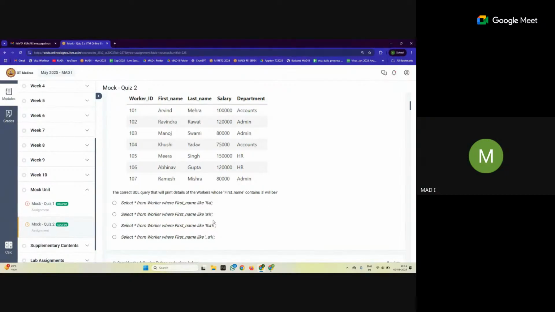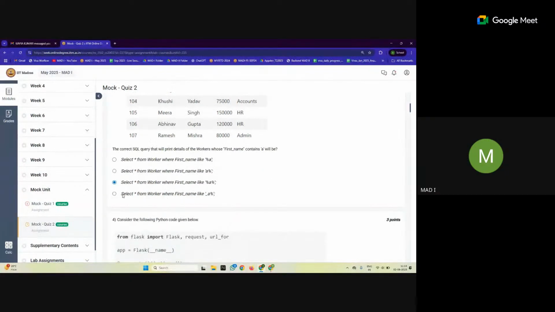So the correct option for this is option C. Okay, now let us see what is this fourth option. The fourth option says that the underscore at the bottom says that it can be anything but only one. All right, and specifically the second letter is a. All right, and then followed by anything.